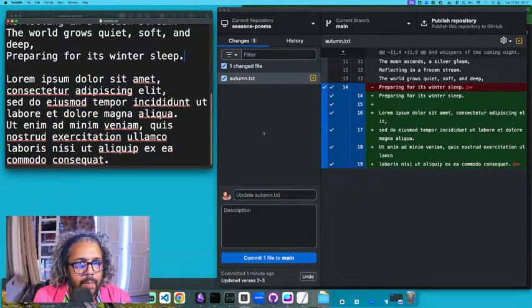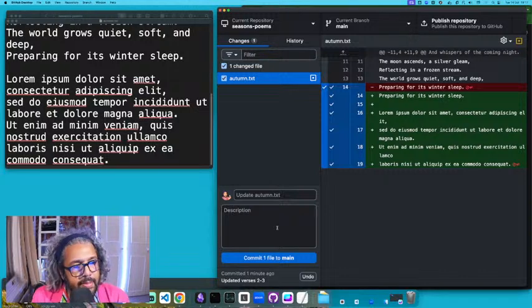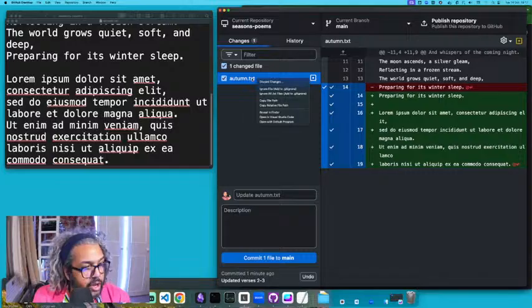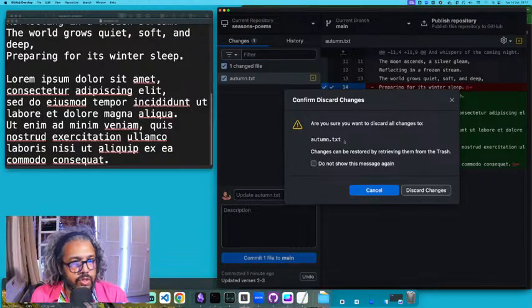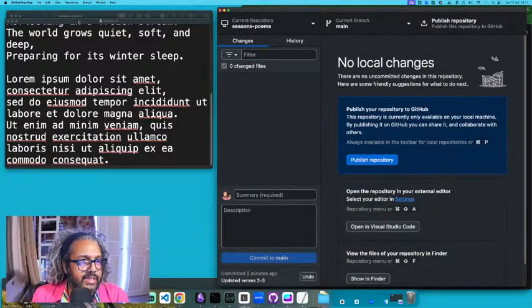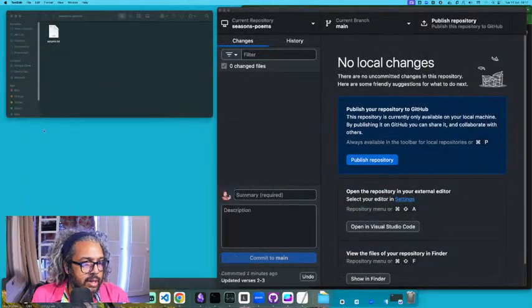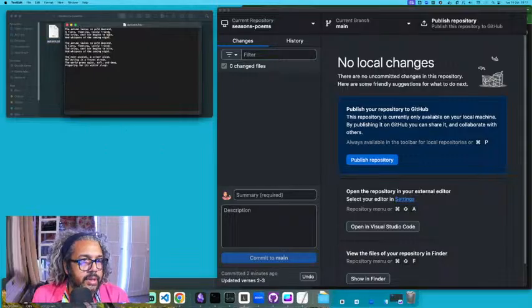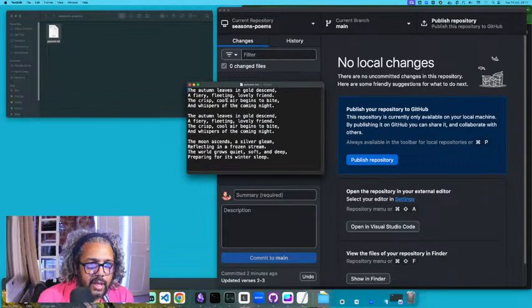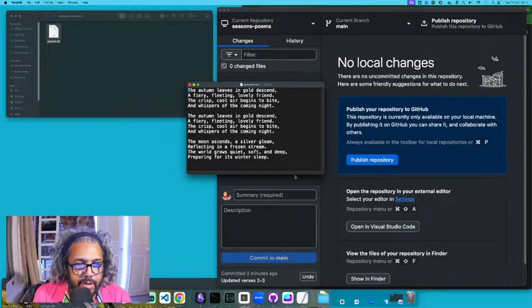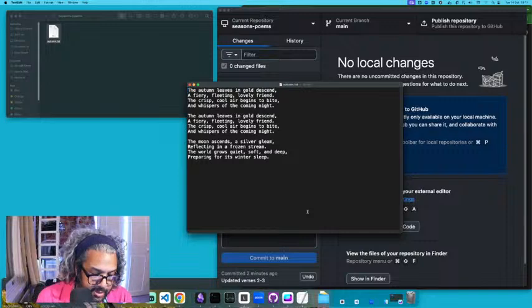Well, I could delete it out, but what I could also do is that I haven't committed to this yet. So I can take this file and right click it. And the first option is discard changes. So I'm just going to click that and it says, are you sure you want to discard all changes to autumn.txt? I'm going to say discard changes. Fantastic. Now, if I close this and reopen it, you will see that that lorem ipsum is now gone. Right. So that's one of the things about Git that's important.